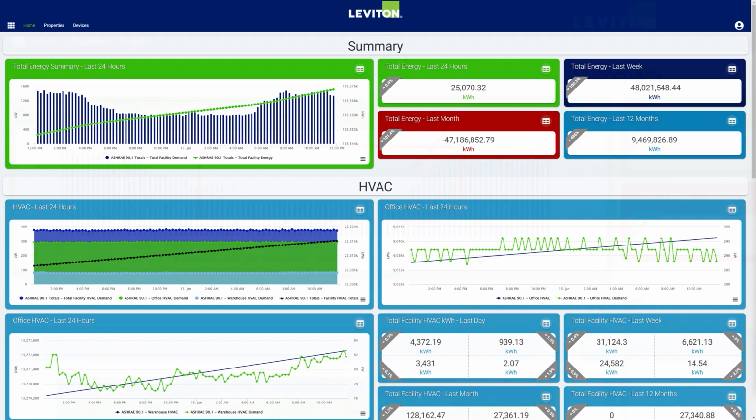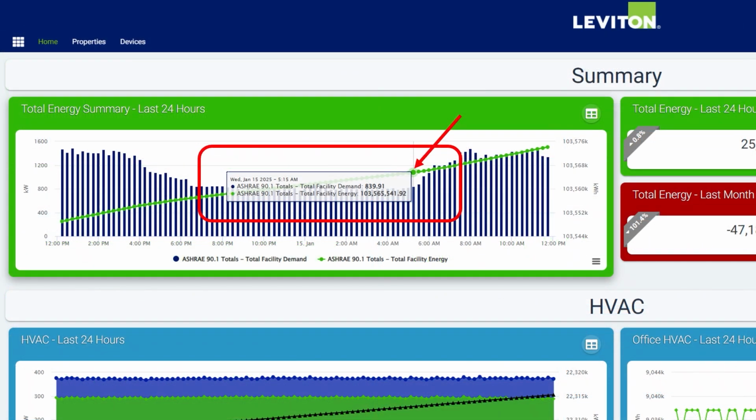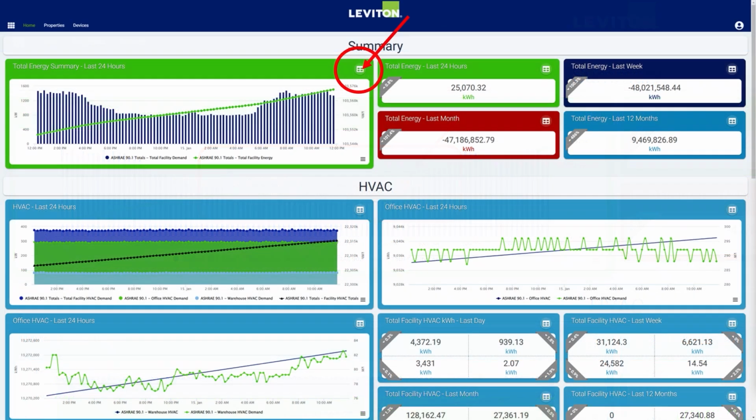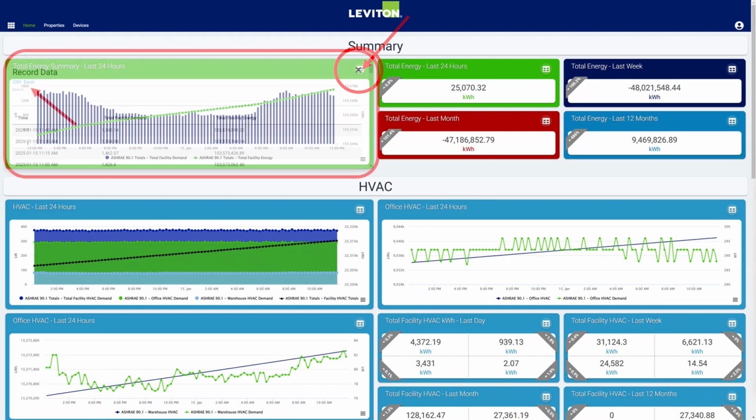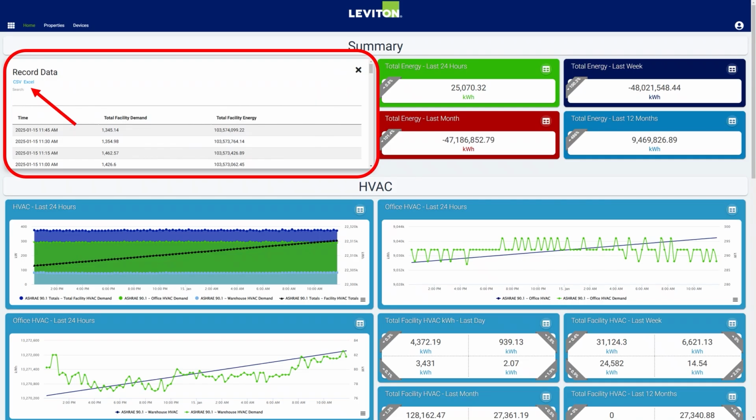Hovering over the data in any of the graphs will highlight the underlying data for that point in time. Clicking on the button in the upper right-hand corner of each data card will open a new window showing the data in a table format. Exporting the data in the table is as easy as clicking on the CSV or Excel links in the upper left-hand corner of the window. This is an easy way to generate report data from any of the data cards on the dashboard.